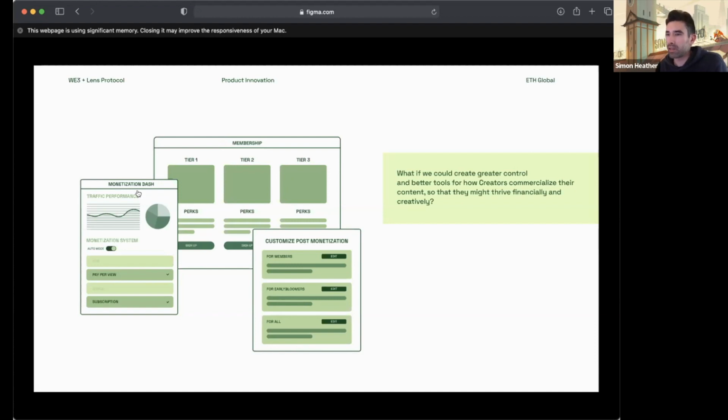So a couple of ideas here. One of them is this idea of a monetization dashboard. What if it was easy and simple for folks to automate or configure different options by which to monetize their content? In the sketch, maybe it's the traditional ad model that I switch on and I'm matched to brands. Perhaps it's pay-per-view or surge pricing or even subscription. And on the right, perhaps I can customize each post in different ways for different audiences. Maybe there's members I have or early bloomers, or what is it for everyone else?